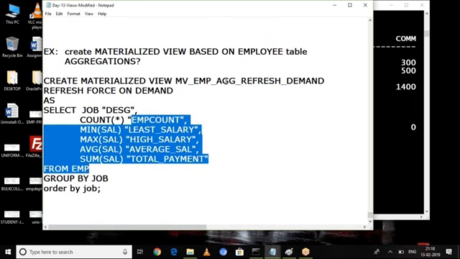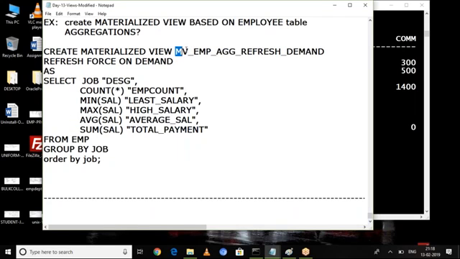See, create materialized view. This is EMP aggregations. Refresh force on demand as select designation, count star, how many employees. From that same designation, what is the minimum salary? What is the maximum salary? What is the average salary? What is the total salary payment?